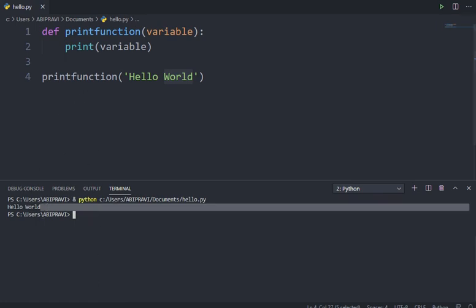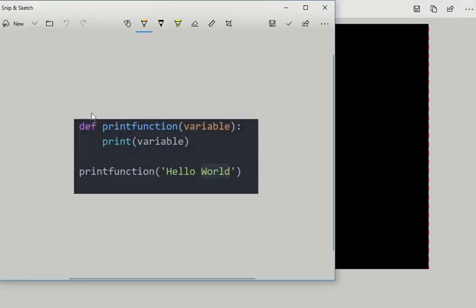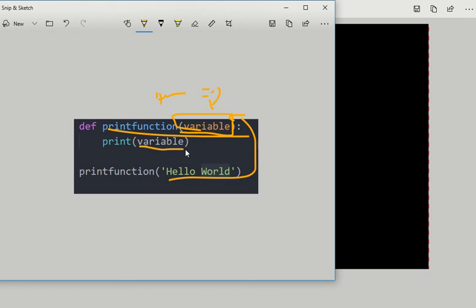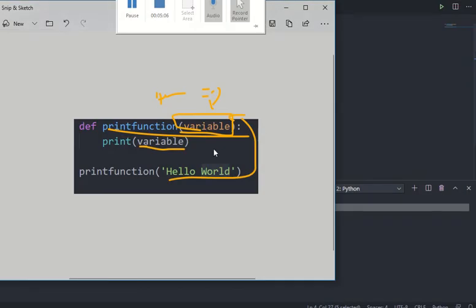Let me show what this function does. The print function has an argument called variable. Whenever we pass this argument, the value hello world will be stored in this variable. Whenever we access the variable in print, the variable is printed as it is. This is how the hello world program works.